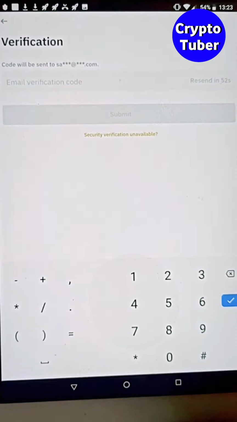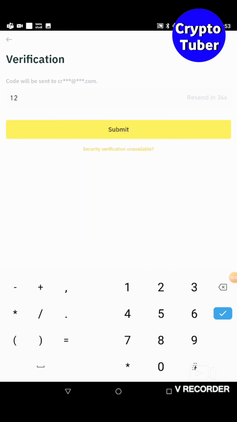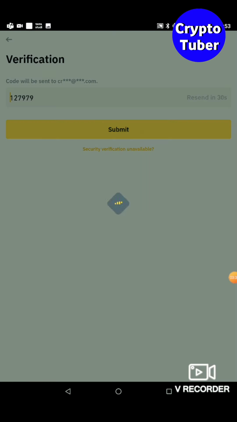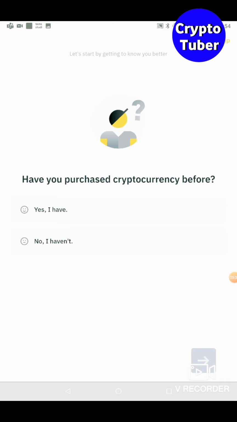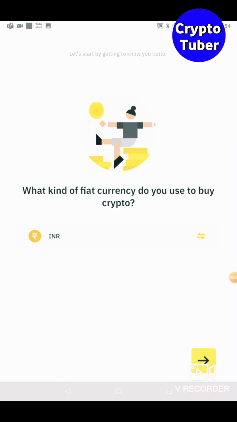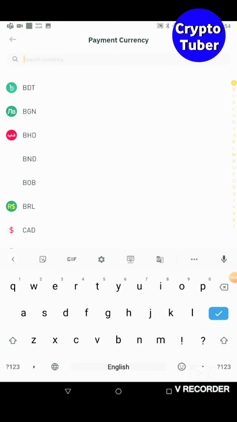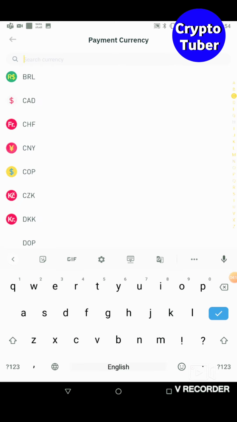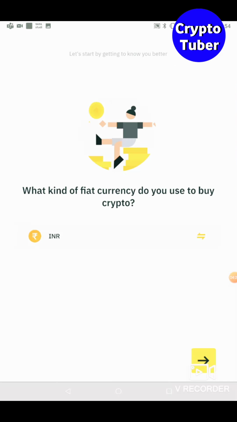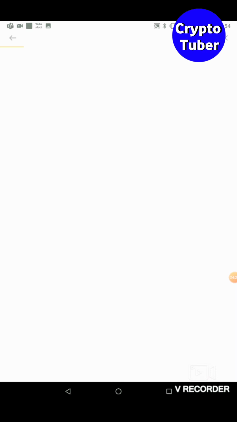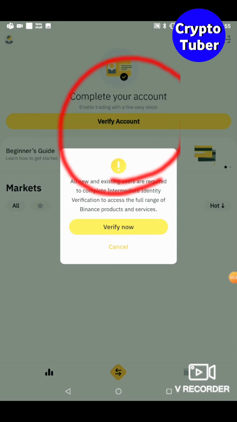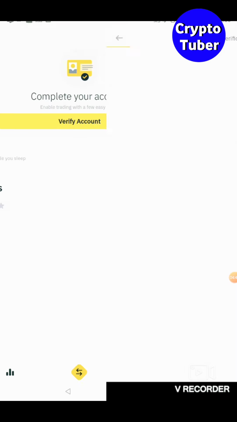After this, you will receive a verification code on your email ID or your phone number, whatever you have selected for registration. Put that code and then you have to answer a few questions, like which kind of fiat currency you will be using to buy crypto, and have you ever bought cryptocurrency or not. You have to select your payment currency also, like I have selected Indian rupees here. Now just complete your verification and click on verify account.